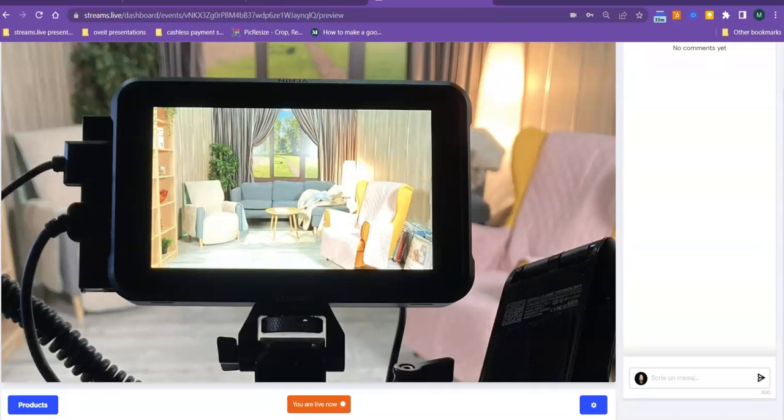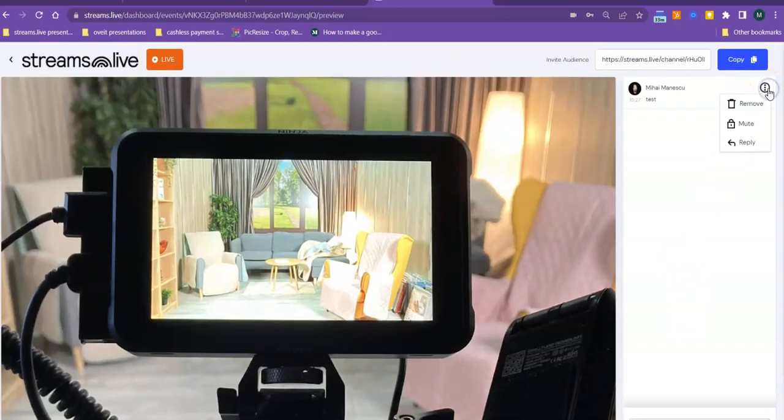Next, I will show you the chat function. Here the audience can comment or engage with the hosts, and you can answer back, reply to a direct question, or delete inappropriate posts. So when someone writes something on the chat, as you can see here, you have the option to remove the comment, mute the user, or reply to him.